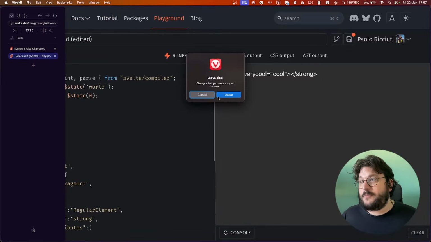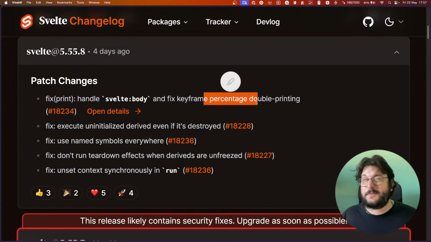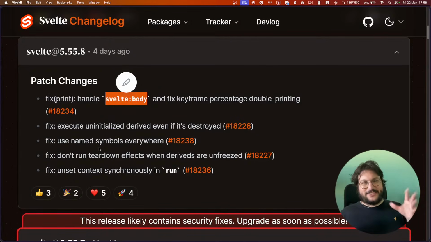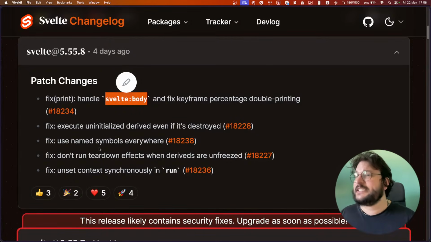However, there was a problem with percentages, specifically in CSS and in Svelte body. And so now it is fixed. So all of this for the first element. So are you happy?